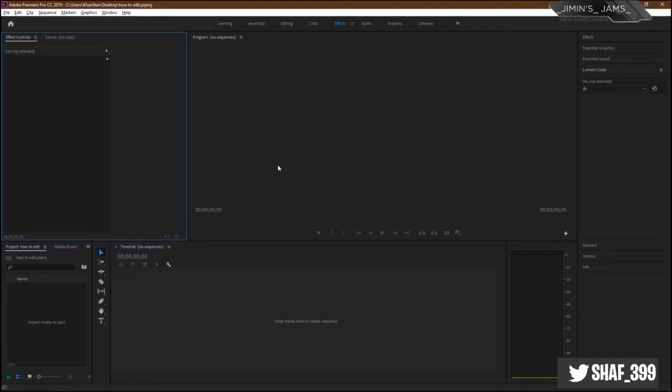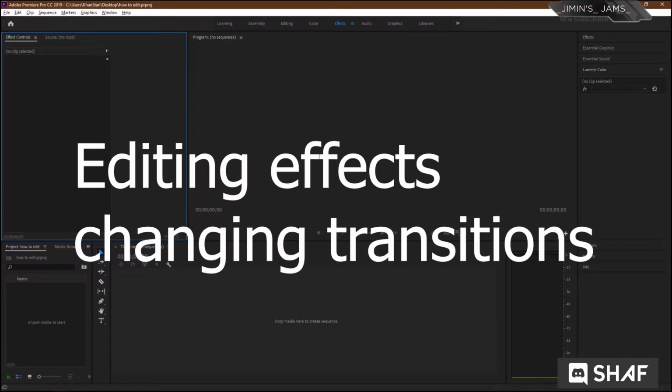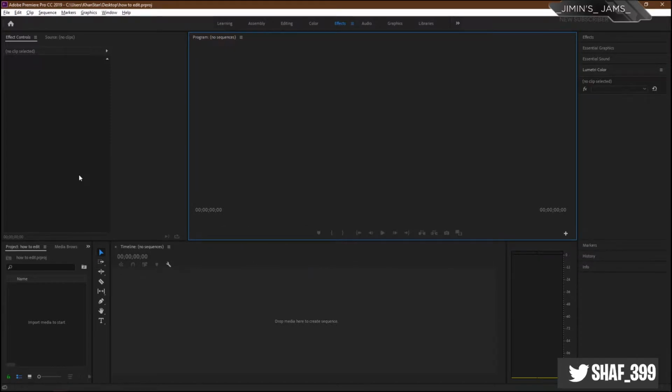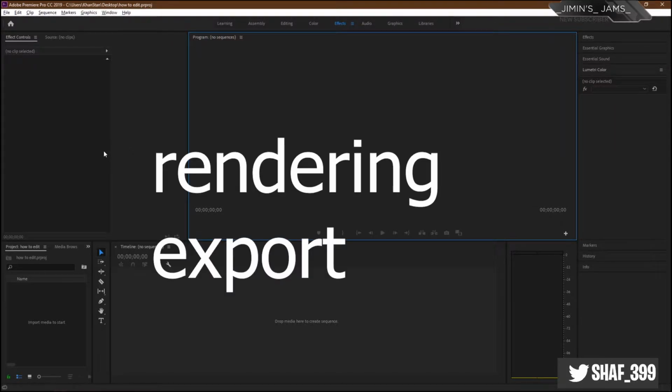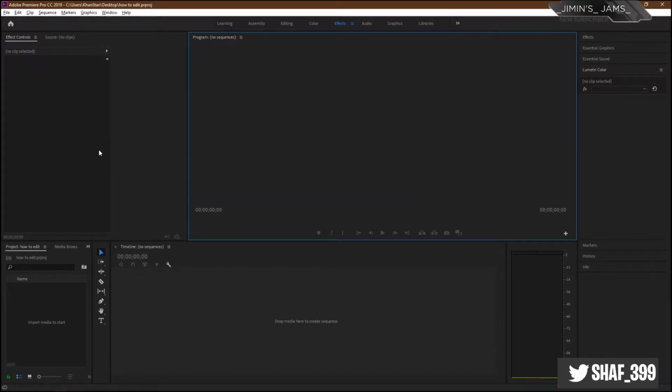And the third part will include editing the effects. You can't just add an effect and hope it will be perfect for the video. You have to edit the effects after adding. So the third part will include editing the effects. And moving on to the fourth part, which will be rendering and exporting the video. Final part, rendering and exporting the video.